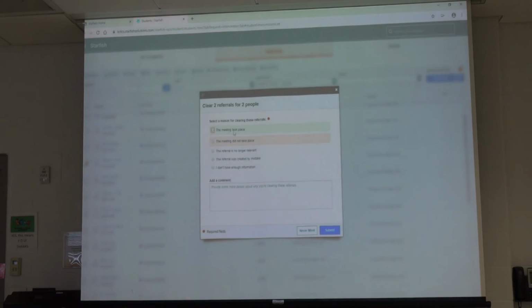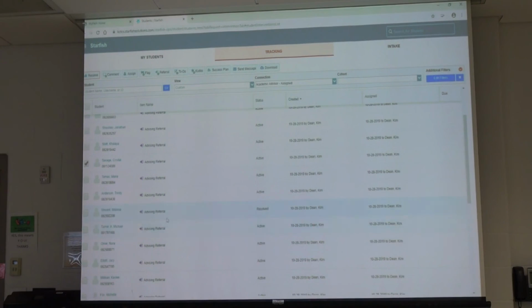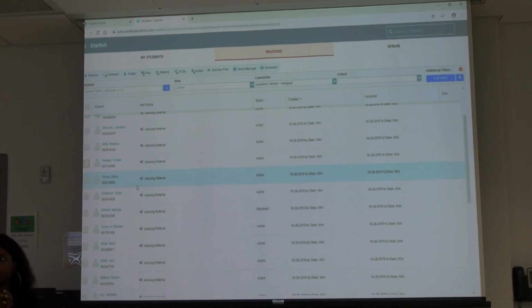It says the meeting took place, the meeting did not take place, this is how you close it out. Or you can make a note here. That's one place you can make a note, so there are several ways that you can make notes. You don't even have to put the resolve, but that is one way. So at any point, yes, you can go ahead and make a note. And obviously, I and everyone else will be able to see that if anyone's going in on that student. So be careful with your notes.